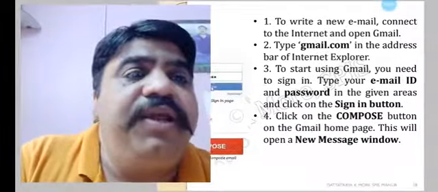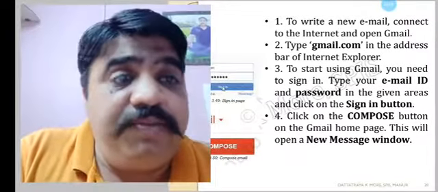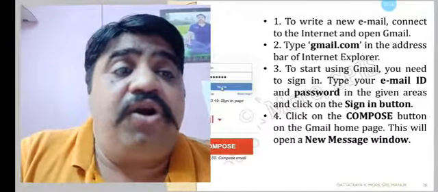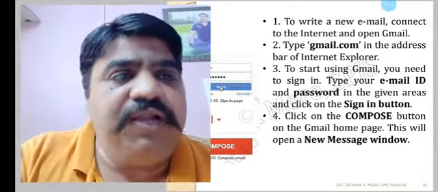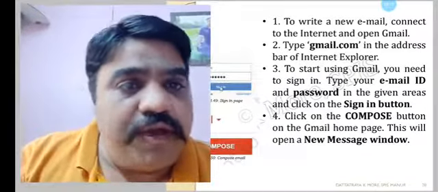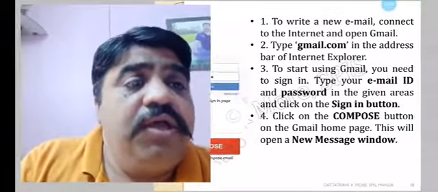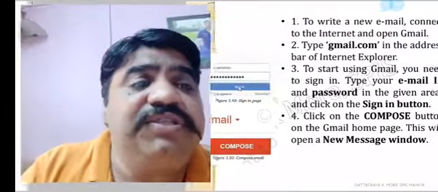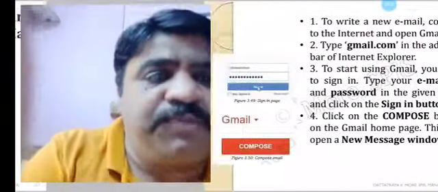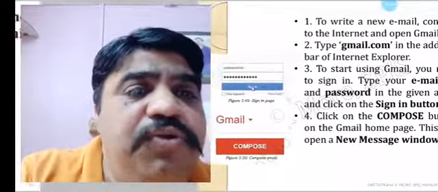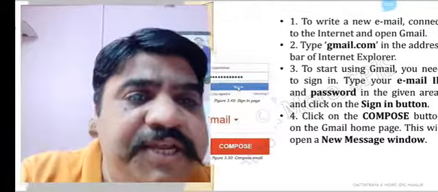To write a new mail, connect to the internet and open Gmail, your account. Type gmail.com in the address bar of Internet Explorer. To start using Gmail, you need to sign in, which we have already created. Type your email ID and password in the given areas and click on the sign in button. See, it is shown as per the figure. You can see that the sign in page is there upside. Blue color button is there, sign in.